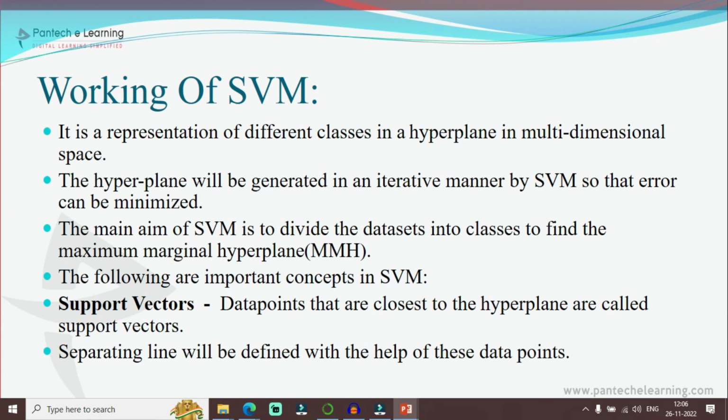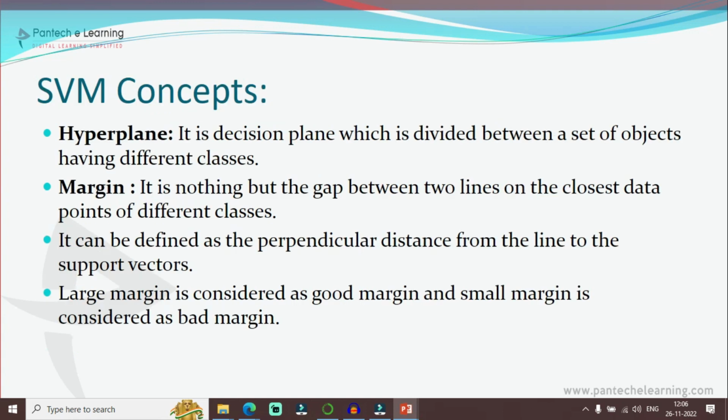The data points that are closest to the hyperplane are called the support vectors. The points which lie closest to the hyperplane, the dividing line, are called the support vectors. The separating line will be defined with the help of these data points. And the hyperplane is a decision plane which divides a set of objects having different classes. That is called a hyperplane.